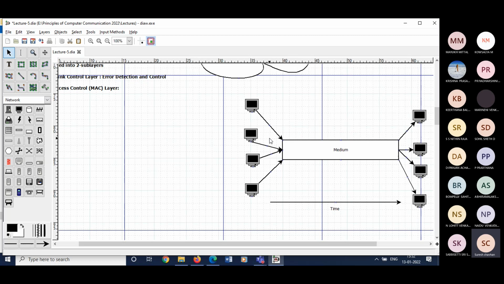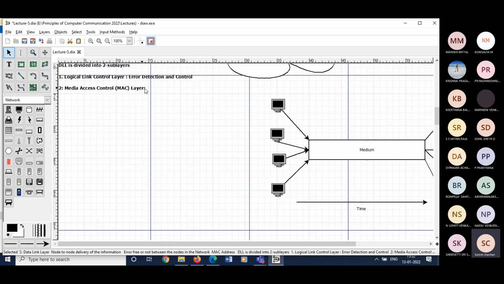So before sending any data, I should know whether this medium is busy or idle. To know this, the medium access control layer will be used. It has many protocols: Aloha, pure Aloha, CSMA/CD for the wired circuit, and CSMA/CA for wireless data transmission. All these things are declared in this media access control sublayer.